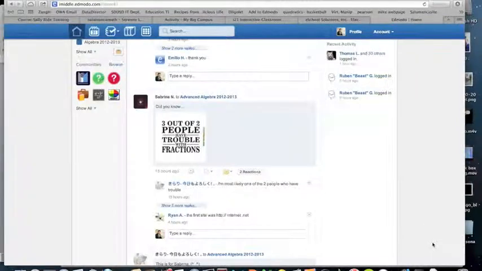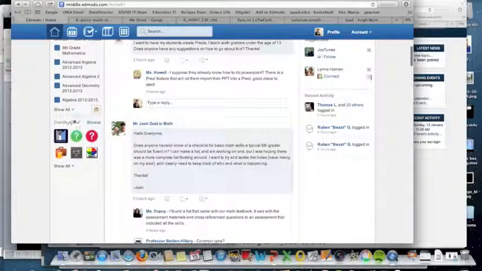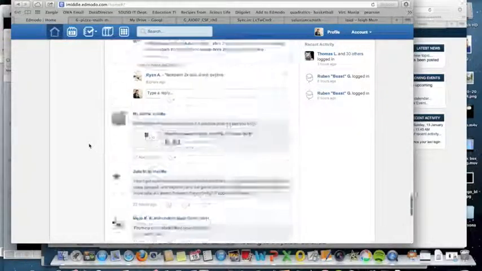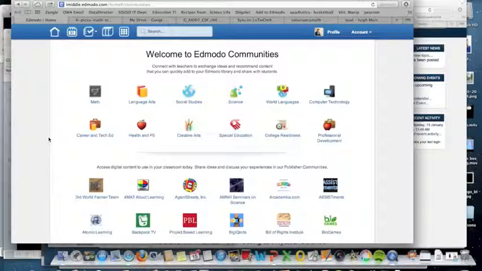Thanks for listening. To join a community, all you have to do is log in, and on the left-hand side, you'll see the word Communities. To the right of that, you'll click on Browse. Some of you may not see that, but if you scroll down to the very bottom of the page, you should see it there. Now, after you click Browse, it'll give you a plethora of different options.